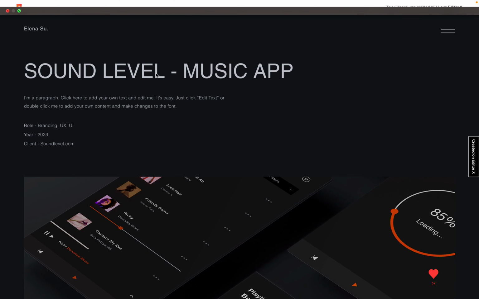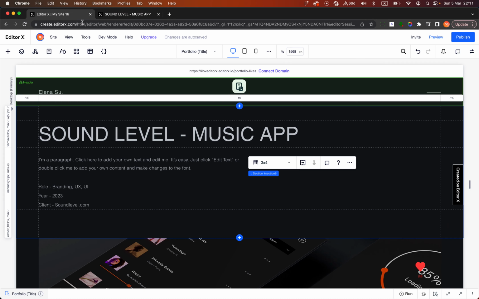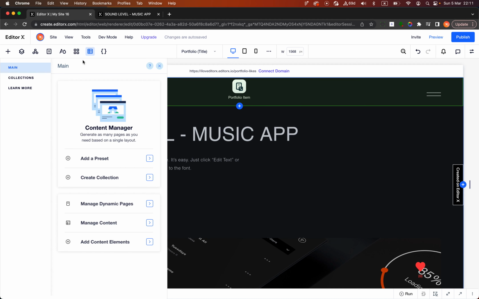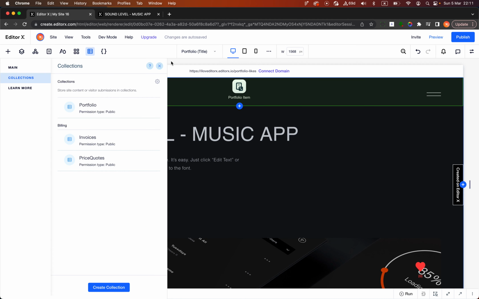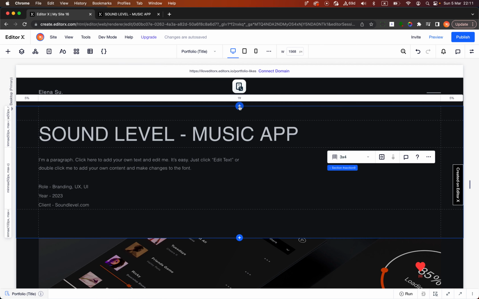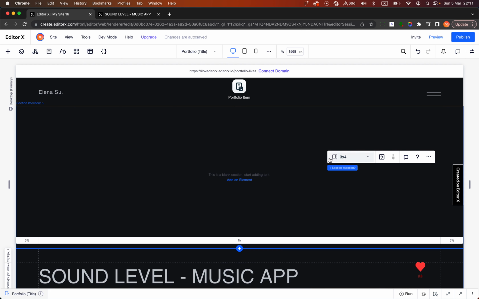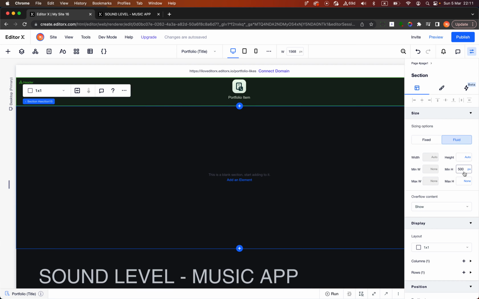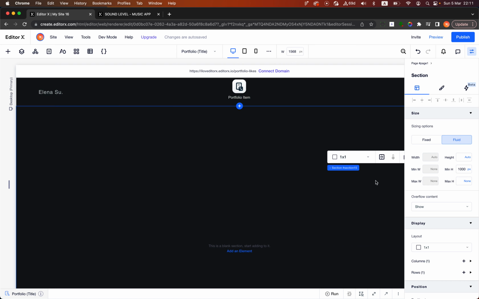All right, so let's create it from scratch. This is the template I used, and I converted this page into a dynamic page. As you can see right here, I have a portfolio database. But before that, I want to start from scratch and try to recreate it so you can follow the whole process. So just for this example, let's make it 1000 pixels so we will have a clean section.